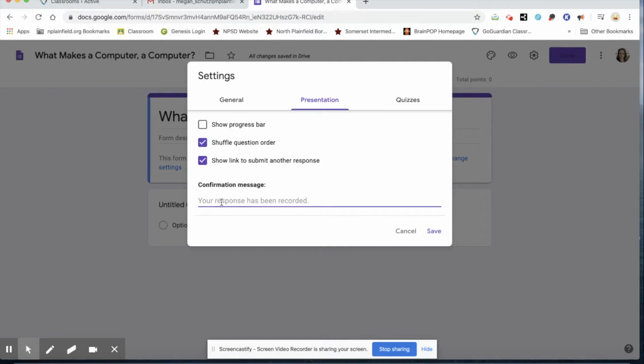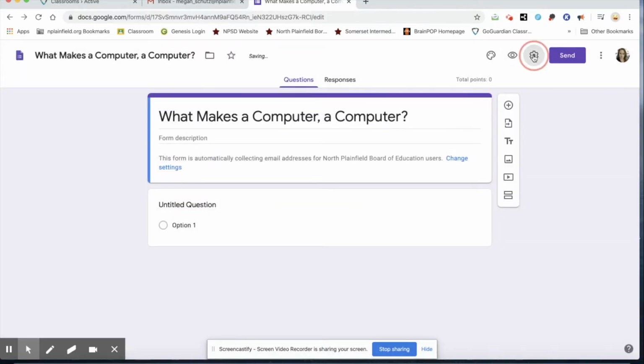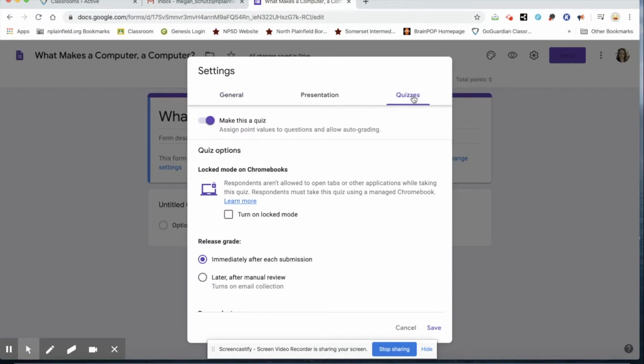And a confirmation message, you can say, congratulations, you took your first quiz for computer location. And once they submit, that's what they get. Save that. I continually save. Then I go to quizzes. Here's where we get some more options.